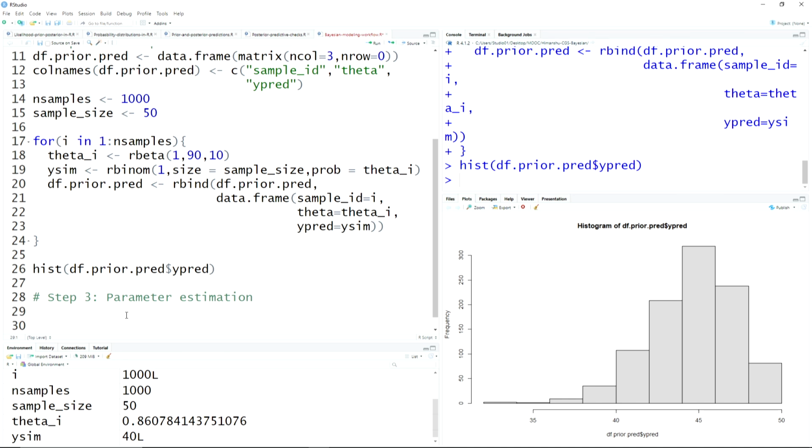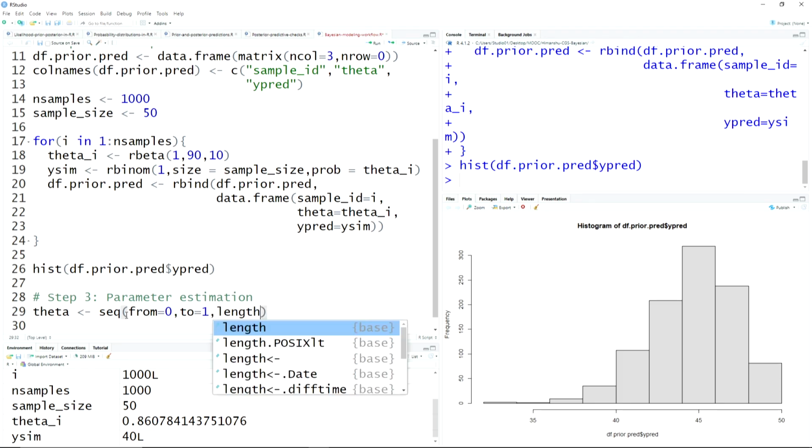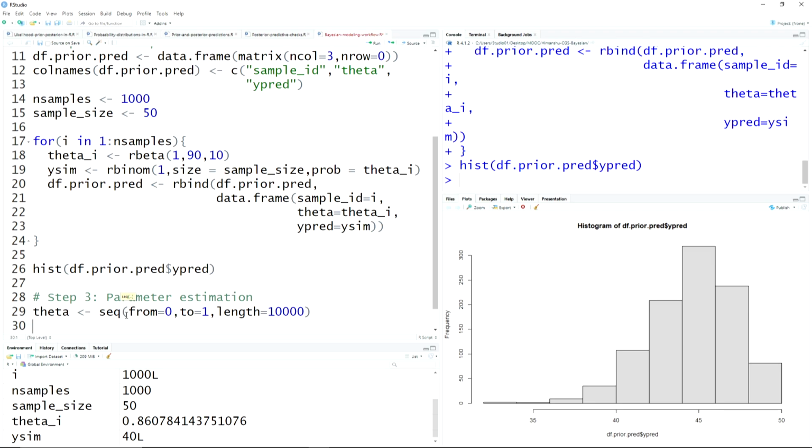Well, one simple method that we know so far is that we take a lot of values of theta from 0 to 1, let's say 10,000 values of theta, and corresponding to each value of theta we calculate likelihood. How do we calculate likelihood? Using dbinom, because that was our likelihood assumption. What is data? Data is 43, right?